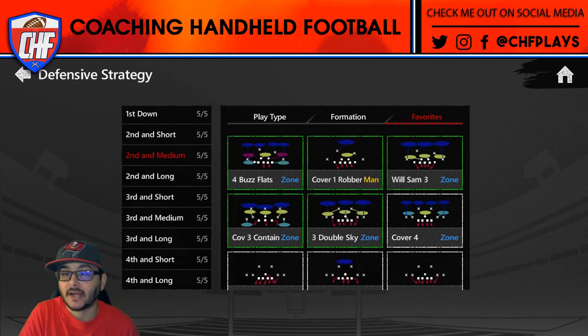Second and medium, kind of have to do a combination of things there, so you'll see that we actually have one little bit that I did stray here. 4 buzz flats on second and medium is a 4-3, so I did change it up from there. Same with cover 1 robber man out of 3-4 and Will Sam 3. This second and medium is where I didn't put a ton of dime. I do have some quarter and cover 3 contain and 3 double sky on second and medium. But again, the process here is I want decent options for both coverage as well as the run.